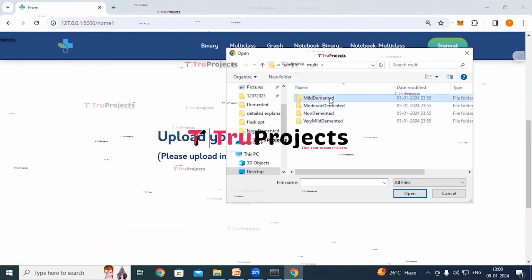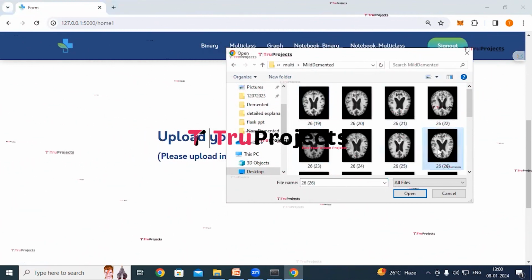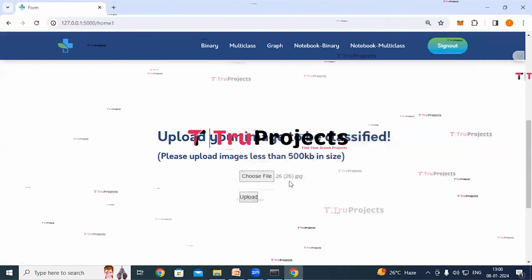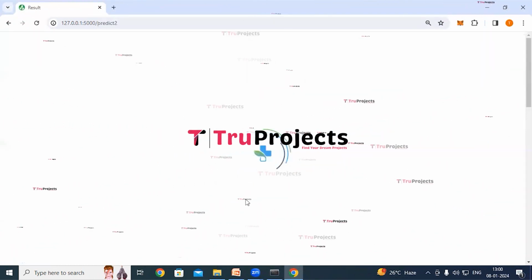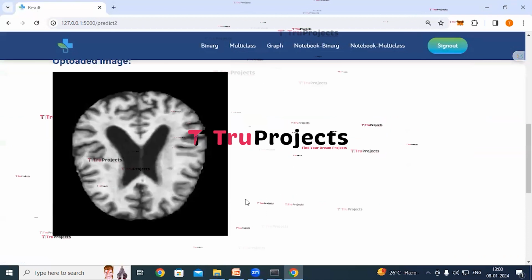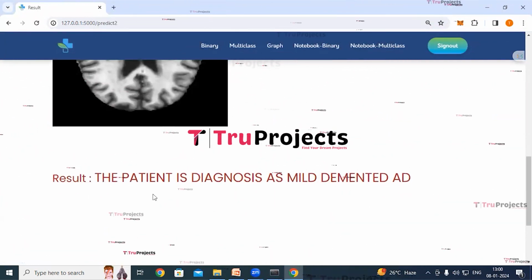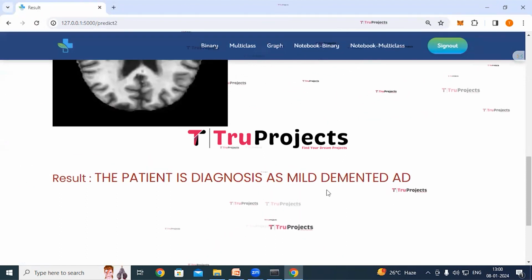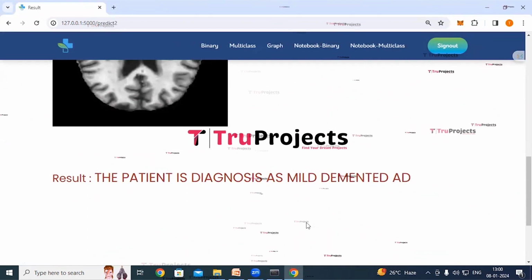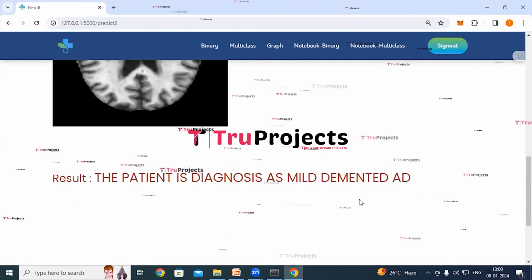Click on mild demented folder. I'm selecting this image and click on open. The image is loaded. Now click on upload button. This is the uploaded image, and here we can see the result, that is the patient is diagnosed as mild demented AD. So the application has correctly classified the stage.